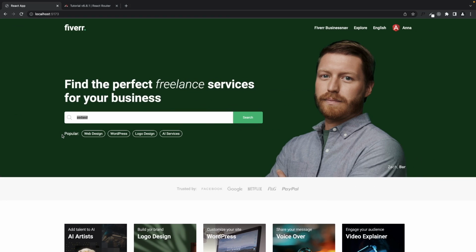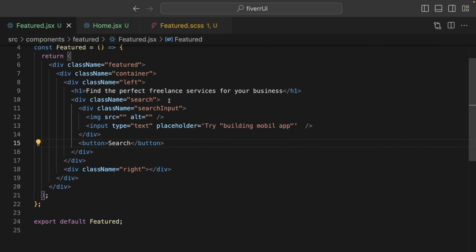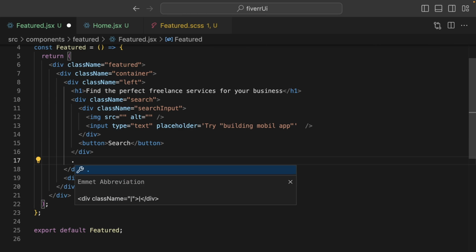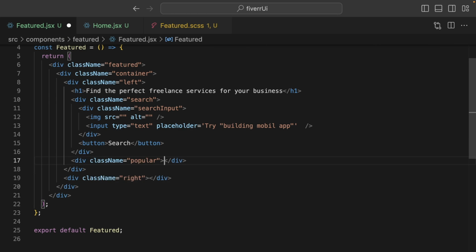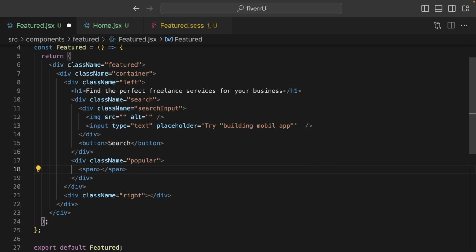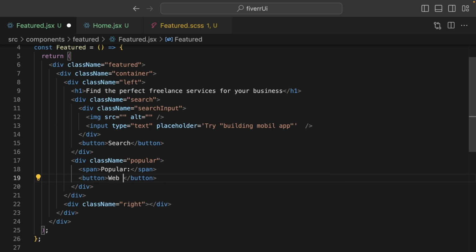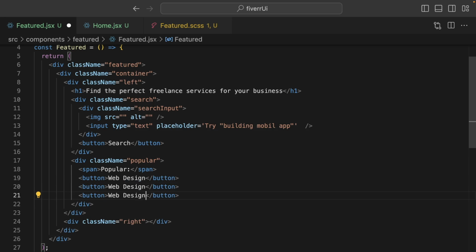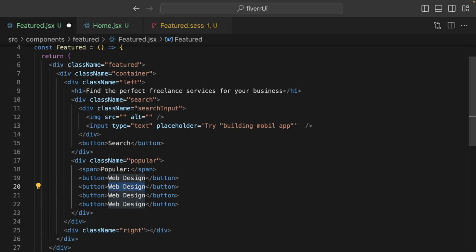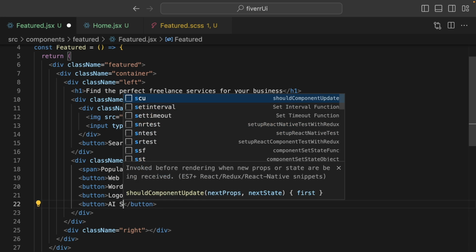And what else? We are going to have this section. After this search, I will say popular. And we are going to have our buttons here. Web design, WordPress, logo design, and AI services.